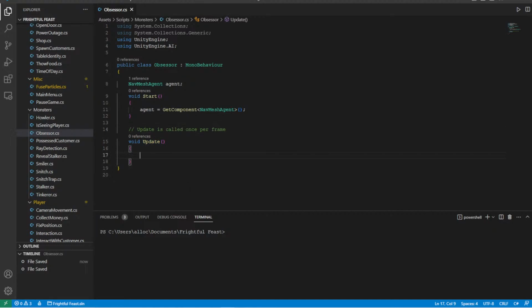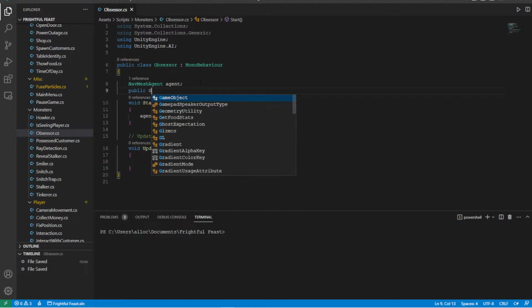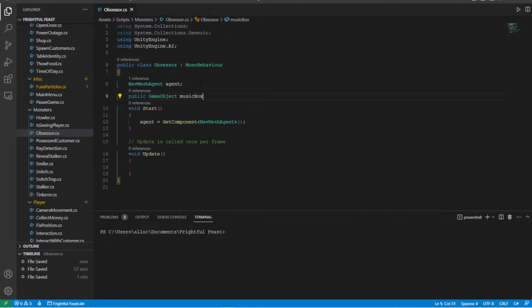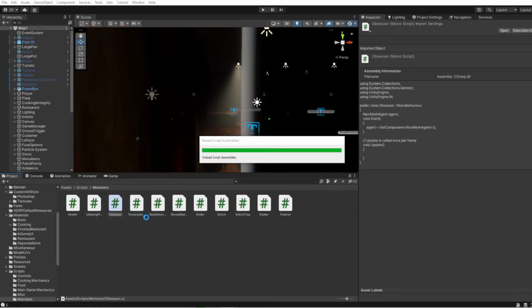What do we need to do? We need to have a reference to a music box. Public game object music box. I'm making 10 ghosts, and so far I've done 6. This is the 7th one.